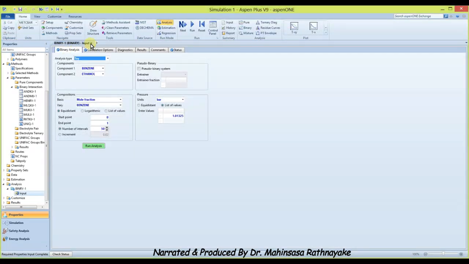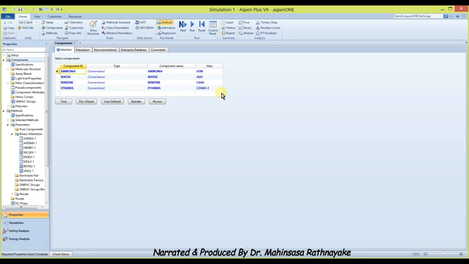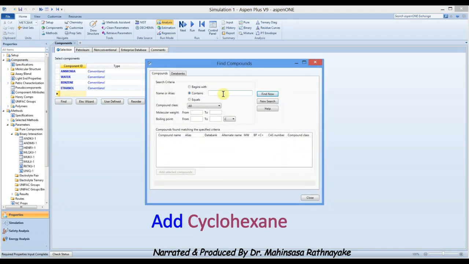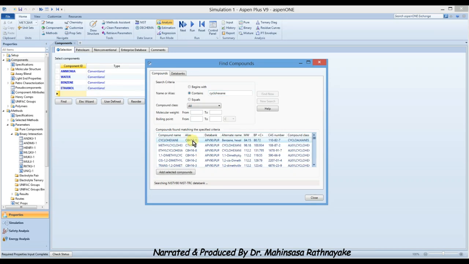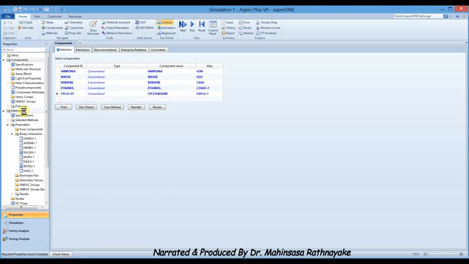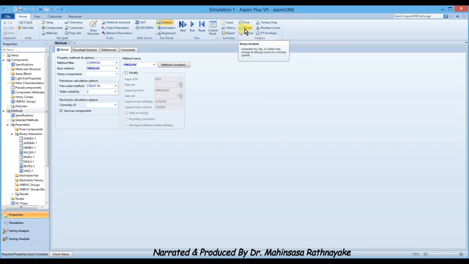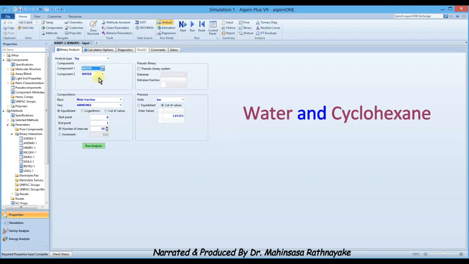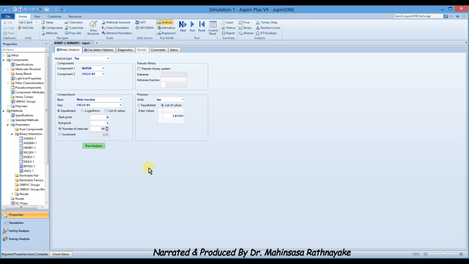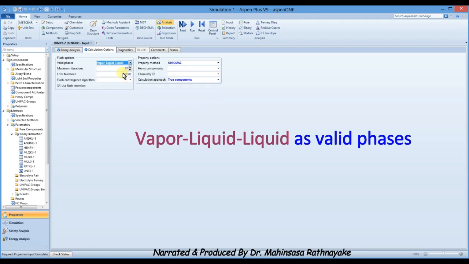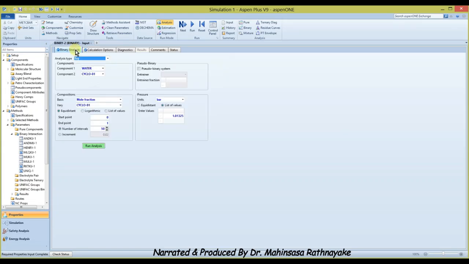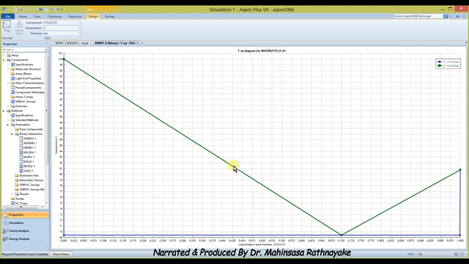Go to the component sheet again and specify cyclohexane as a component. Select UNIQUAC for base method. Click the Analysis Binary button on the Home ribbon. Select water as component 1 and cyclohexane as component 2. In the valid phases, select vapor, liquid, liquid. Generate the TXY diagram for the water and cyclohexane binary system.